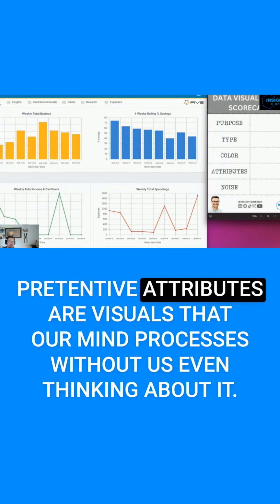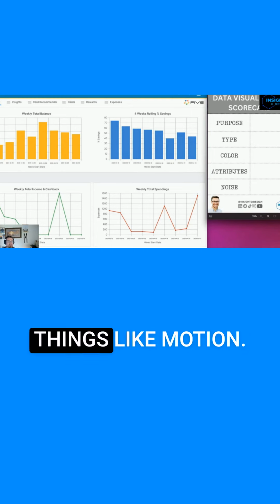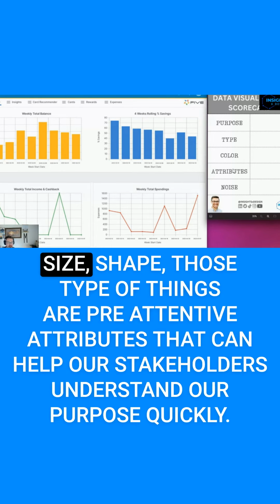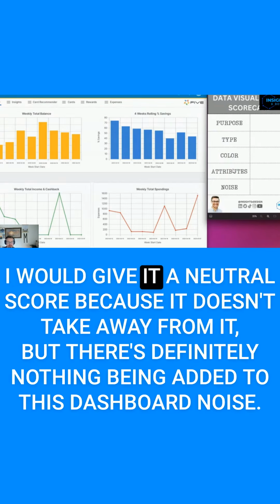Pre-attentive attributes are visuals that our mind processes without us even thinking about it. Things like motion, size, shape, those types of things are pre-attentive attributes that can help our stakeholders understand our purpose quickly. Here we don't have any pre-attentive attributes. I would give it a neutral score because it doesn't take away from it, but there's definitely nothing being added to this dashboard.